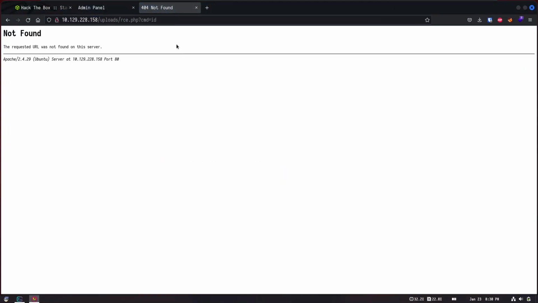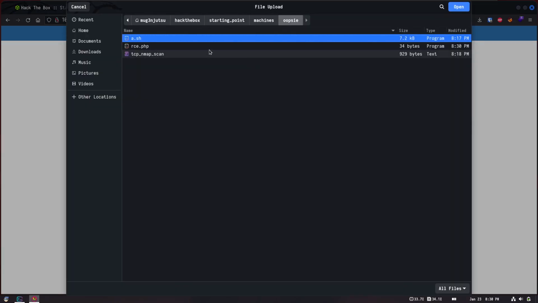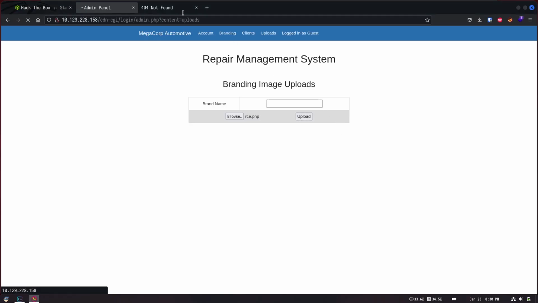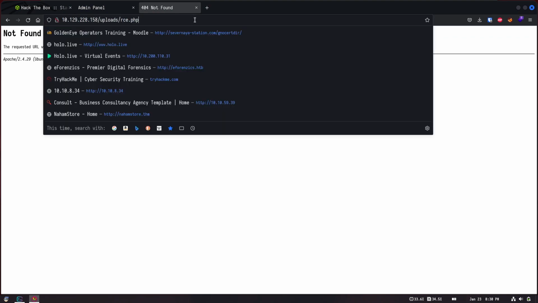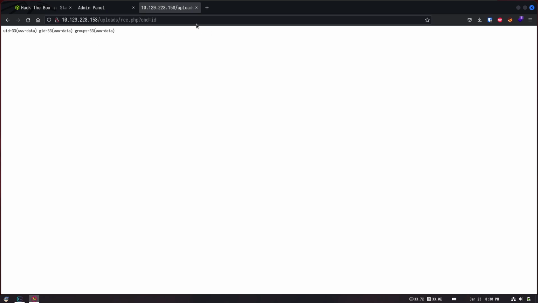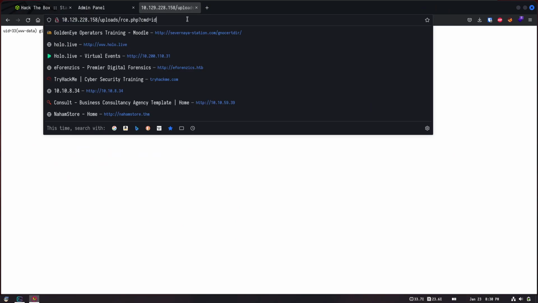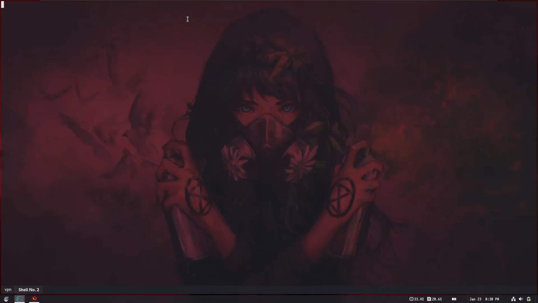So we could do like CMD equals ID, and that failed terribly. Really? Oh, our file is no longer there. That's cool. I guess there's like a cron that's deleting files. So let's re-upload this and come back here and say CMD equals ID, and we get data, right? So I just type shell and then execute this, and I get a shell.